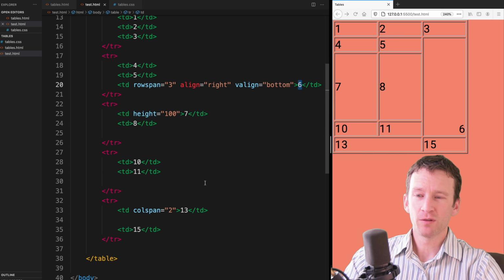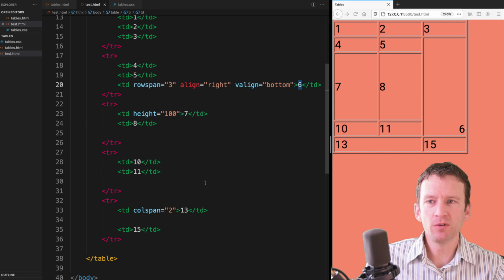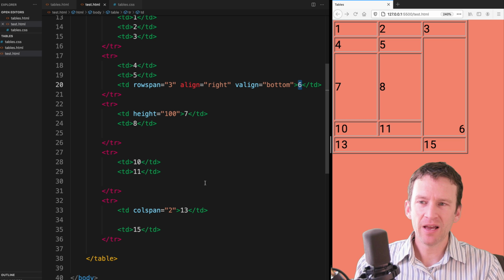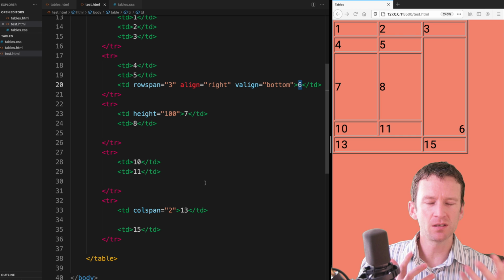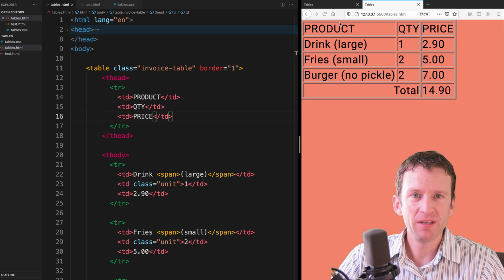Okay, so that's the basics for creating your tables and building your tables. Now, the last thing we're going to cover in this tutorial is how we can then style the tables and have some fancy headers, some footers, some CSS styling to make them look much better than the default. Okay, so in this part, we're going to be styling the table.